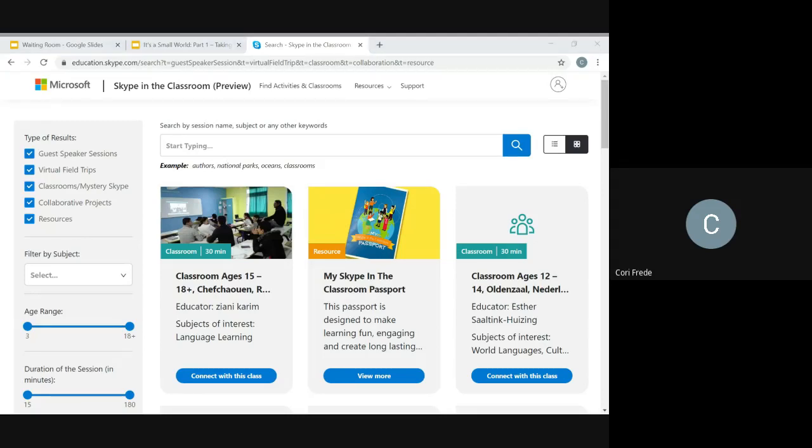You could even find someone from Sydney, Australia. You just click in your language, your age group, and it will sort you down to all the available things. And then you can hit request. It's a safe way to email, because you're not giving your actual email address out. It all goes through the Skype database right here on the website. So all of Microsoft is on this one website. So all the virtual field trips, the guests, everything.